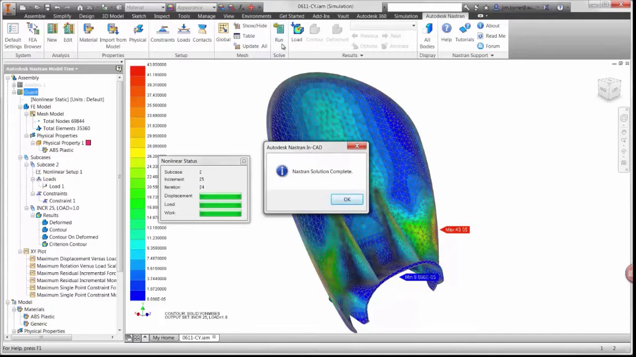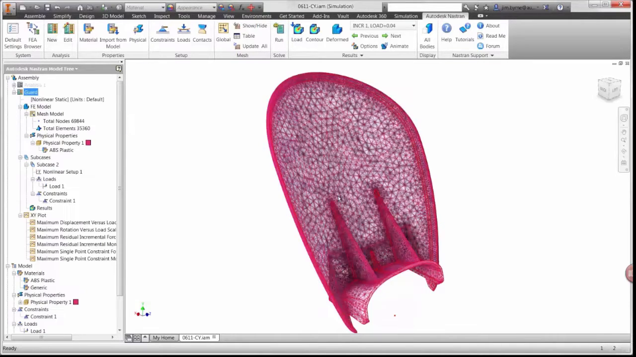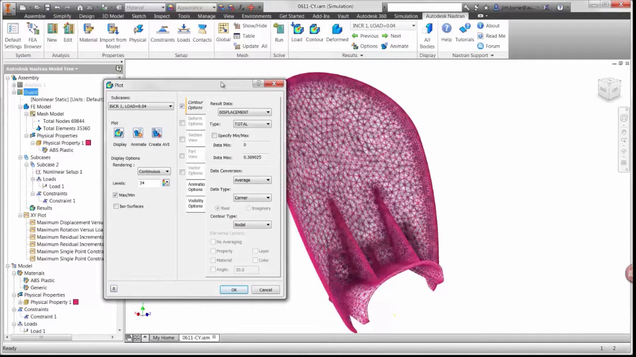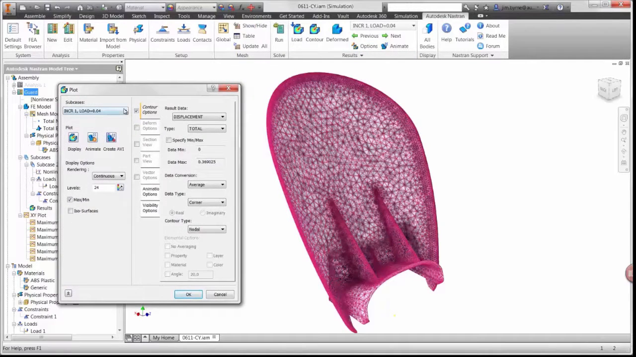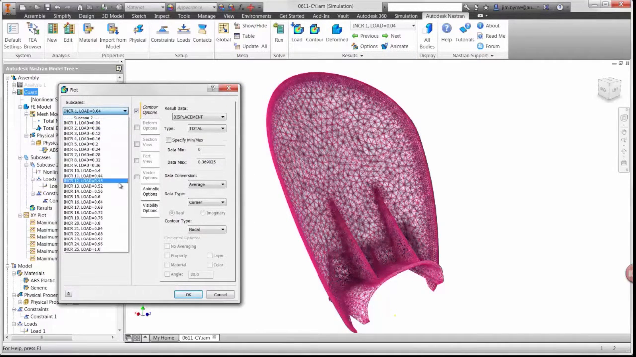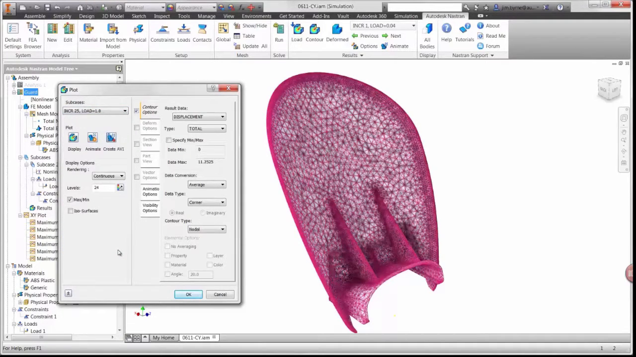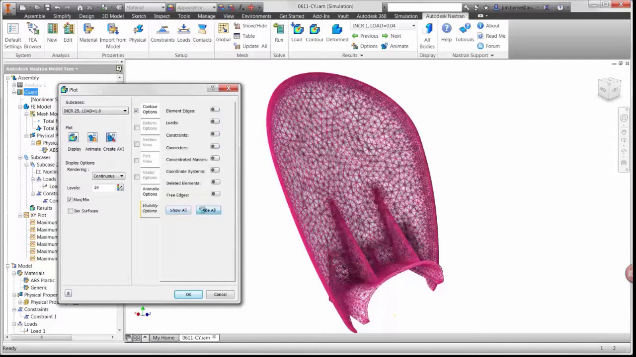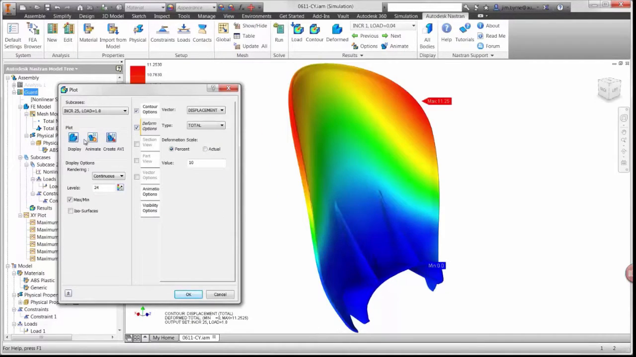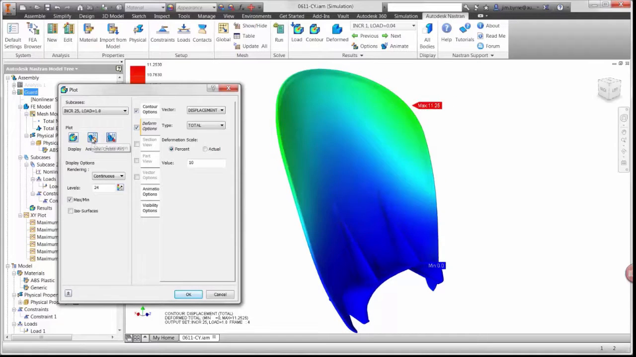is complete. There are many options available for results. The display plot will help us to determine how far the guard is deflecting. We can view the results at any point during the load. This may come in handy when applying a variable force that is loaded and unloaded. Here's a view of the displacement plot at 10 times the actual deformation.